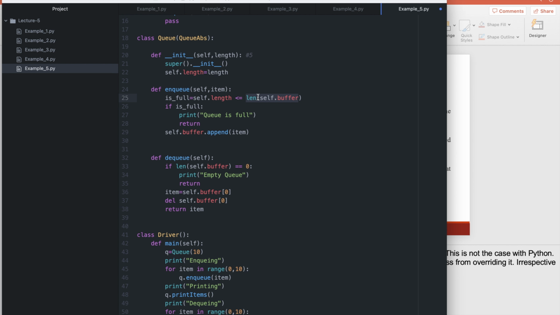So if I find that the buffer has less than or equal to the number of elements, then that means that it's full. And if it's full, then we will print that the queue is full, and we will return without appending that element. Otherwise, we will append that element.